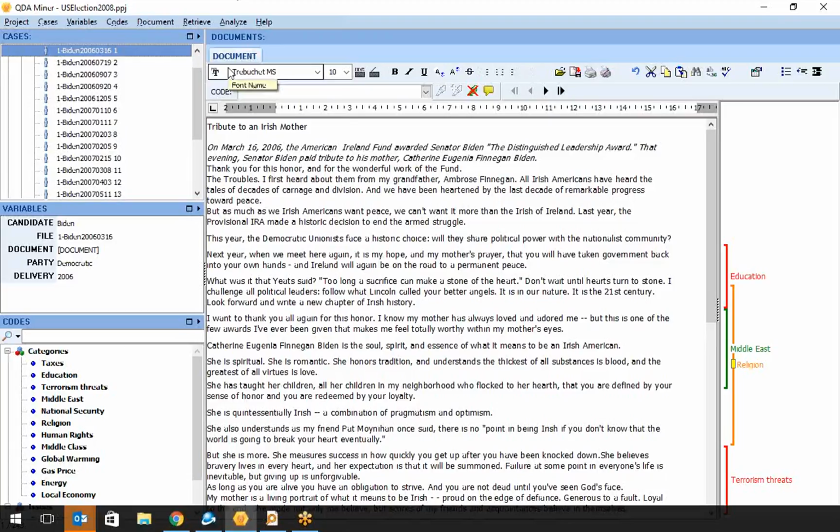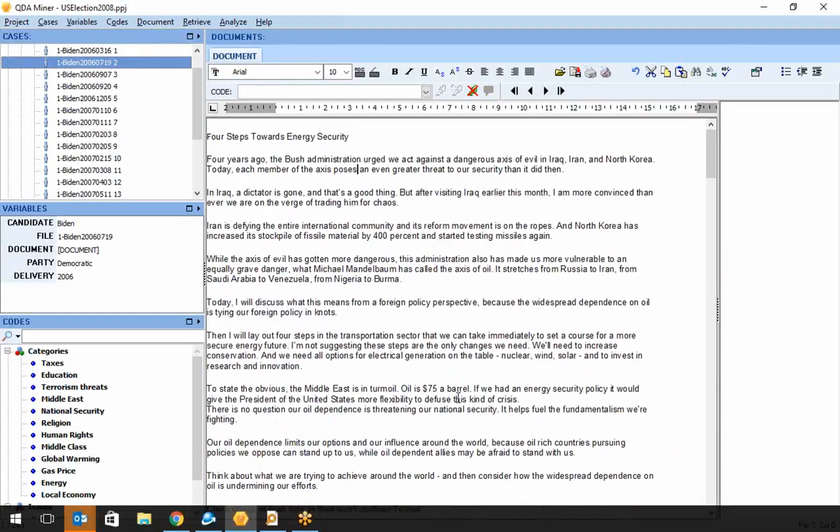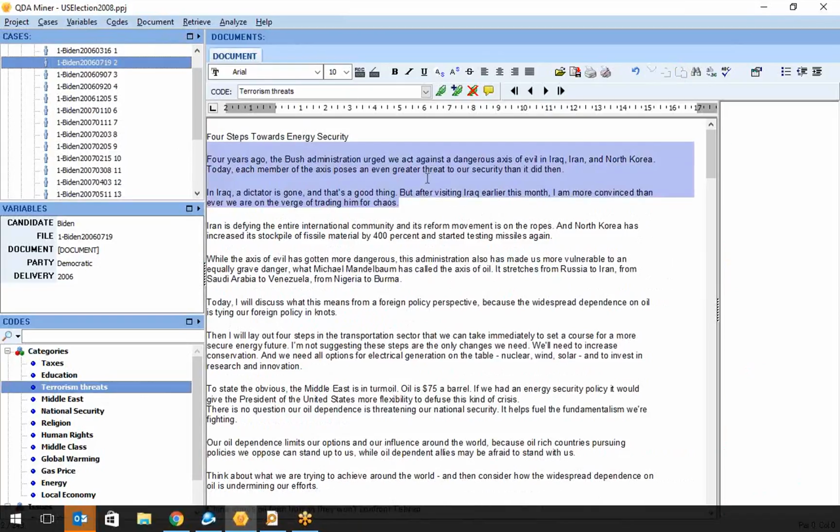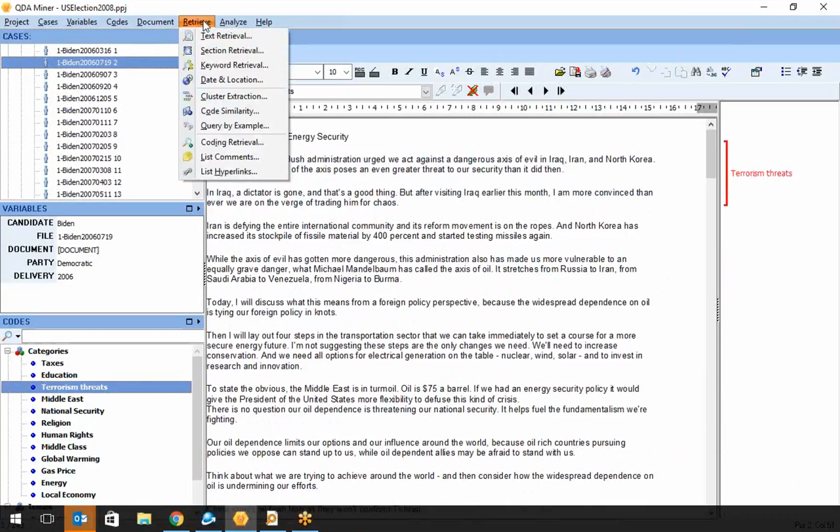of documents that are being analyzed in QDMiner. QDMiner is a manual coding tool where you will have documents. You could import PDF files, Word files, text files, HTML files, and typically you could manually code them. And you could also use a lot of search tools to code that quickly.